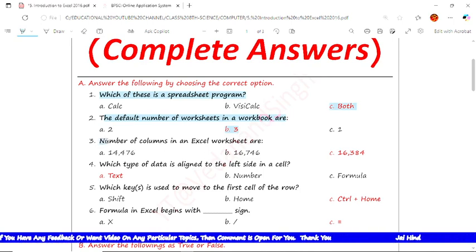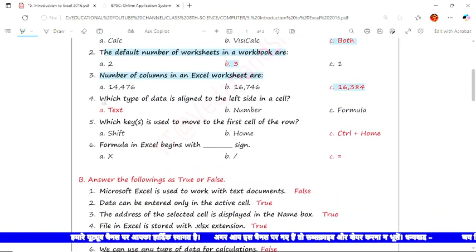Now the next question is the number of columns in an Excel spreadsheet. The number of columns is 16,384. So C is the correct option. Now the next question is which type of data is aligned to the left side in a cell? The correct option is text.